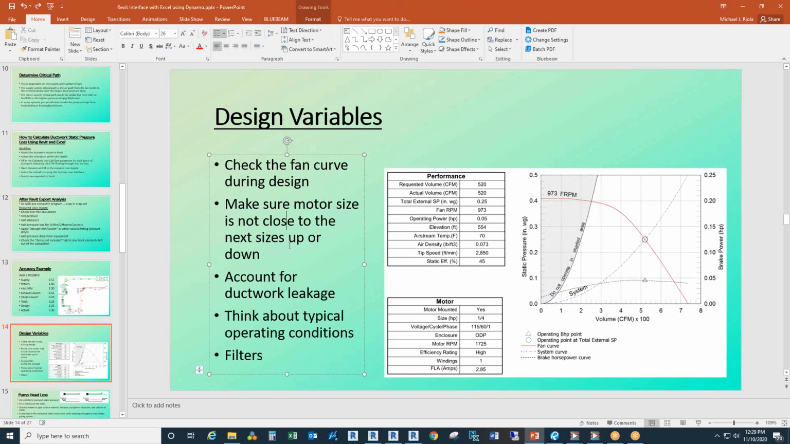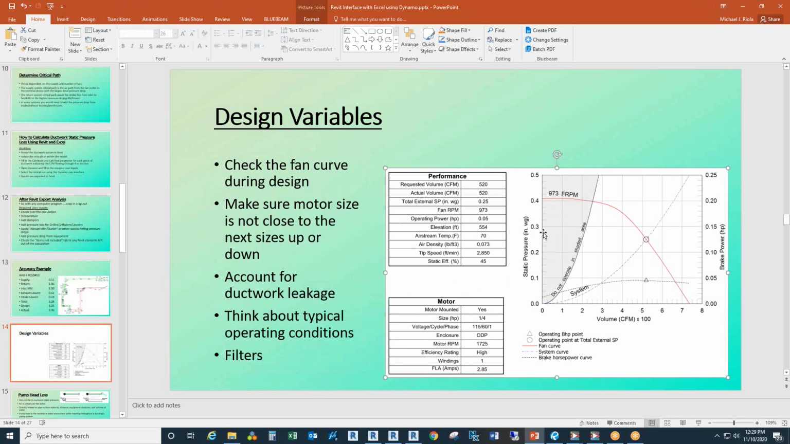Check that your motor size is not close to the next size up or down. And then think about the typical operating conditions, like I was saying. Where is this system going to function normally? And think too about whether, if your filters pack up in the air handler, the fan will have enough to overcome that over time.